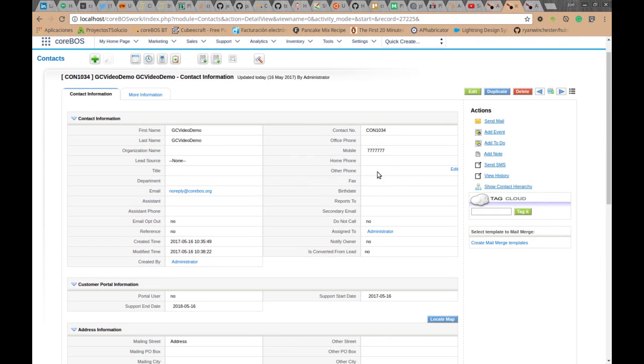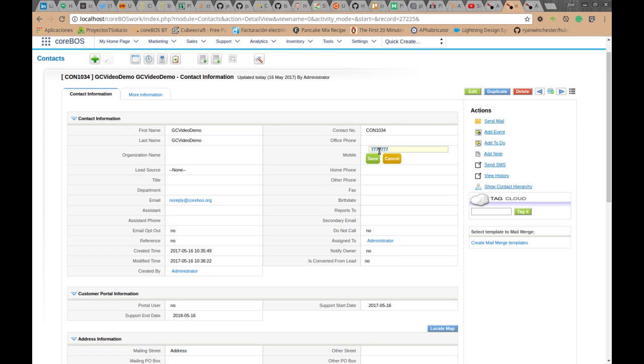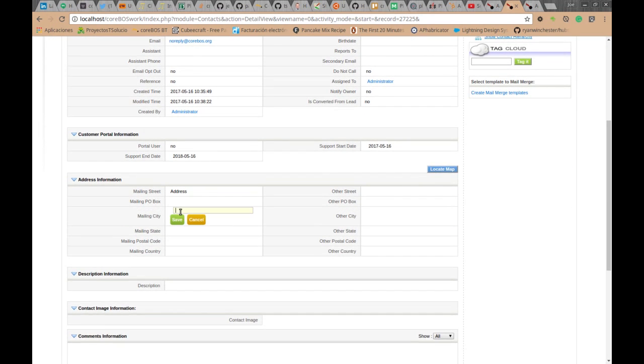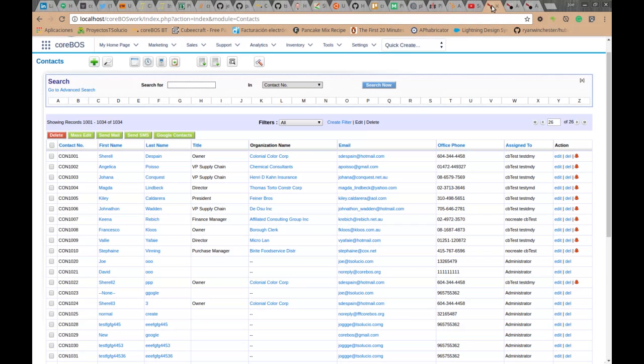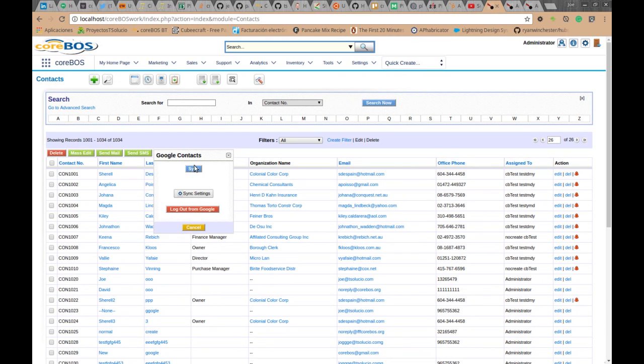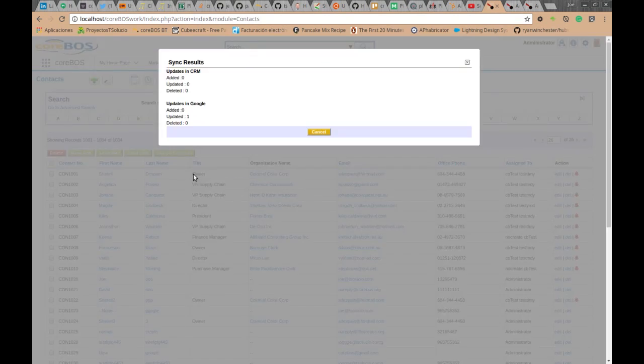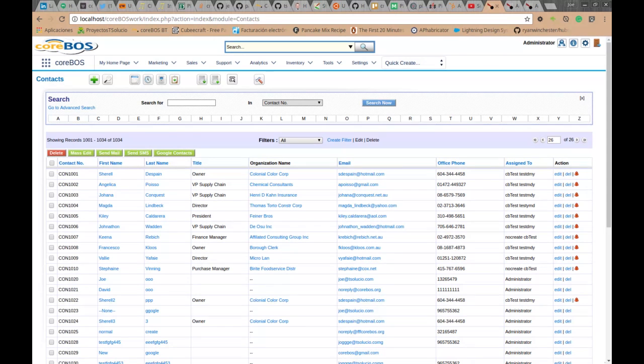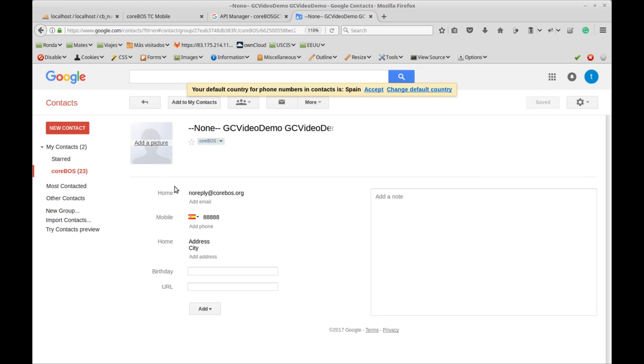Perfect. If I change this one back again, I'll put the 8s here and add a city, and I sync again, I will get that information sent to Google. Okay, now the update is on the Google side. If we come over here to the Google page, I see that I have the city here and the number has changed. Very, very nice.